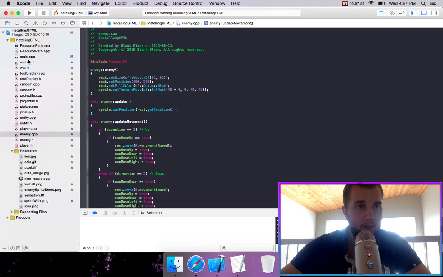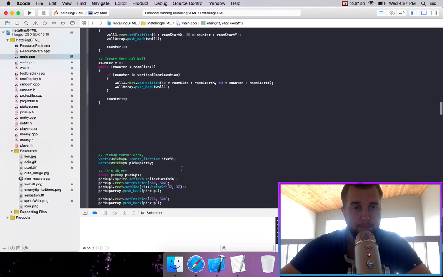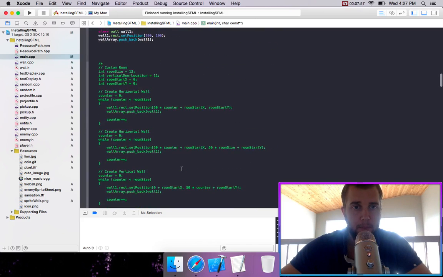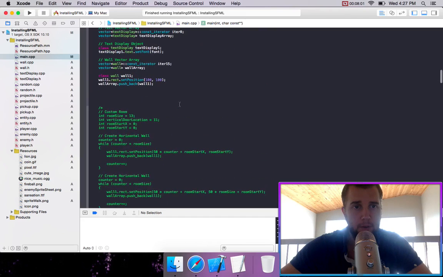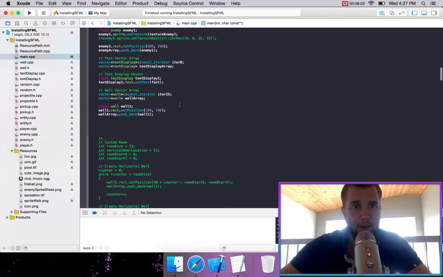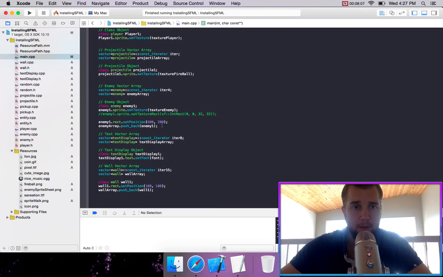I think it's working, but what we'll do is in our custom room, we're going to actually generate an enemy or a certain amount of enemies.